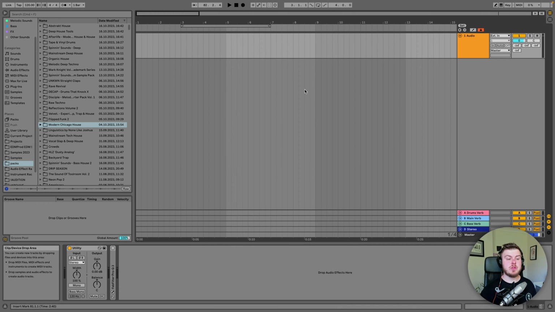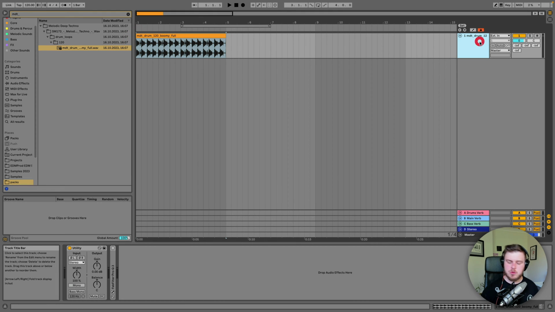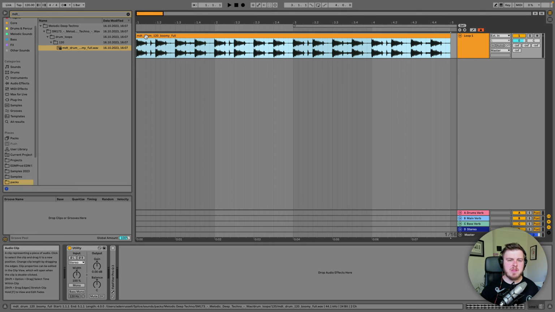Now, if you're starting with loops, I would actually recommend try layering a bunch of different loops together. So I'm going to explain this by demonstrating it. So I'm going to search for a specific loop here. Bring in a nice drum loop at 120 BPM, which is my host tempo. And we're going to call this loop 1 even. Right? Zoom in, and this is what it sounds like.